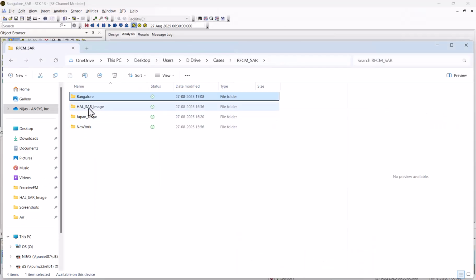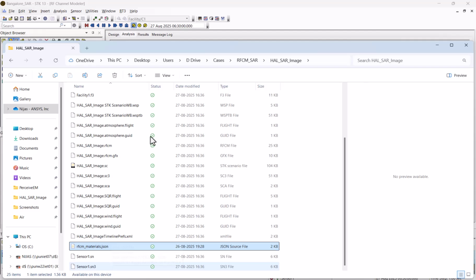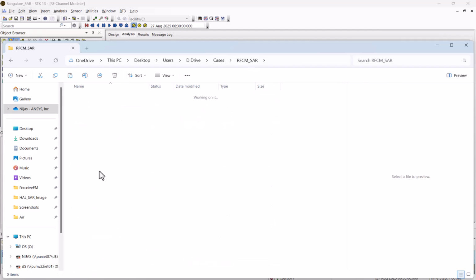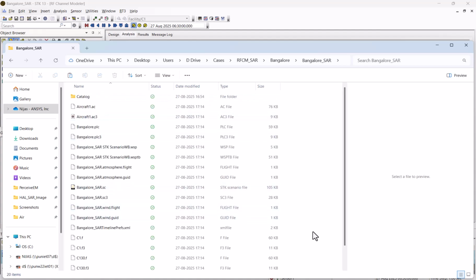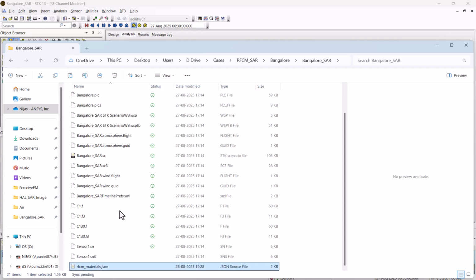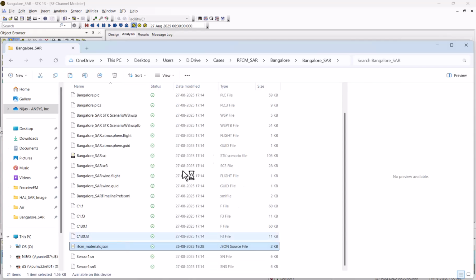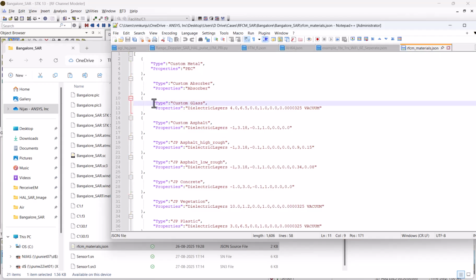Go back to my folder. This one JSON file, I'll show you what is inside. Copy and paste it into the scenario folder, where the scenario file is located. If I open it, you will see there is a glass material. It is a dielectric. The first element shows the thickness of the dielectric, 4 mm, then 6.5 is the dielectric constant, then the imaginary part of the dielectric constant, permeability, imaginary permeability, and conductivity. And the other side of the glass is a vacuum.